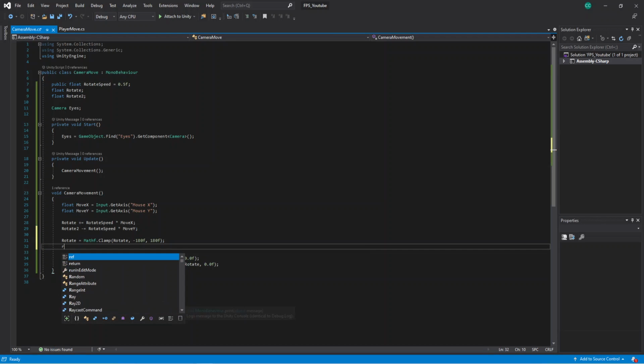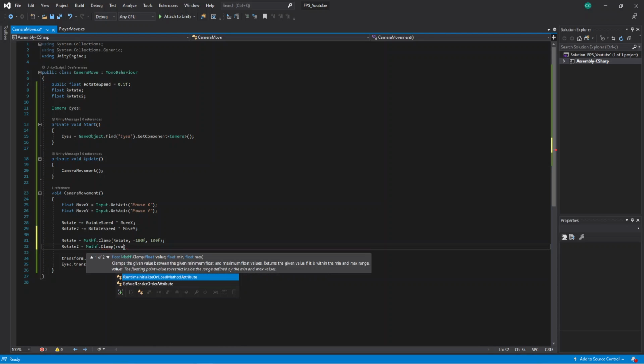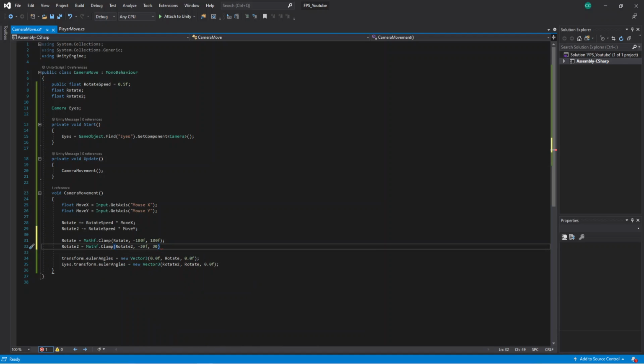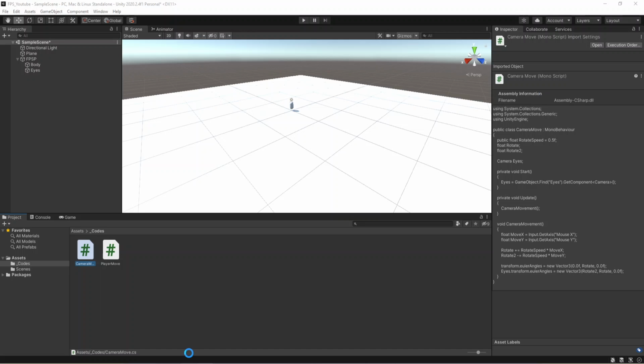And then we're going to set the second rotate to Mathf.Clamp, rotate 2, minus 30f, 30f. Save that, go back in. We hit our play.